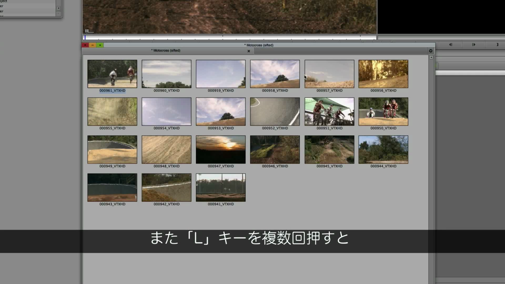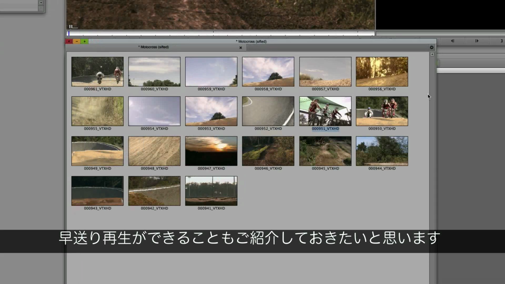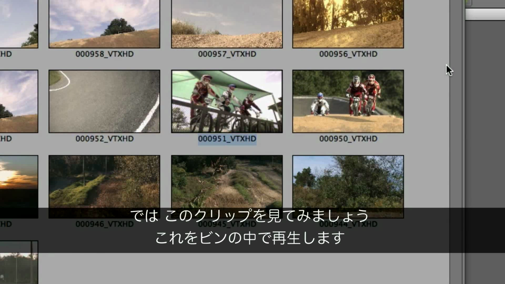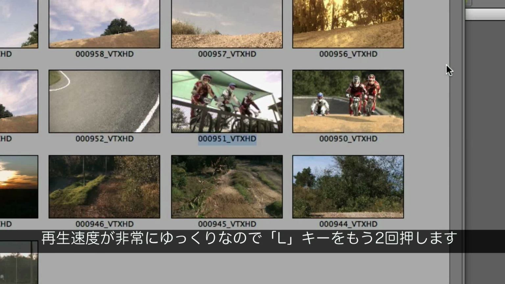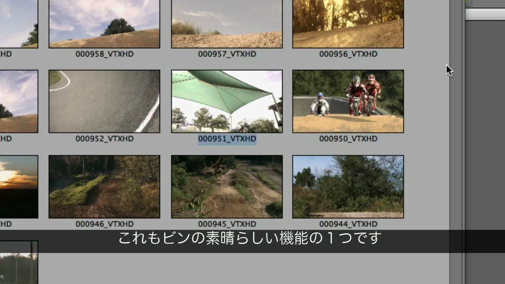And another cool feature is that I can press the L key multiple times to look at any one of these clips faster than real time. Let's take a look at this one. I'm going to simply hit play. You'll see the shot is super slowed down. So I'm just going to hit L a couple more times and take a look. I can now see this much, much faster. Another fantastic feature built right into your bins.